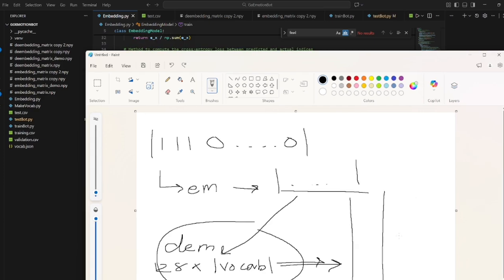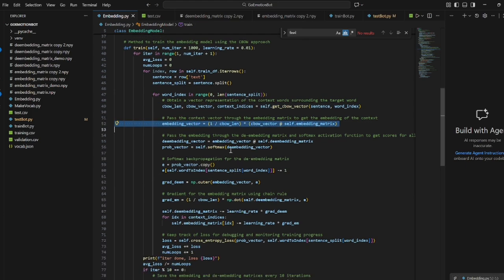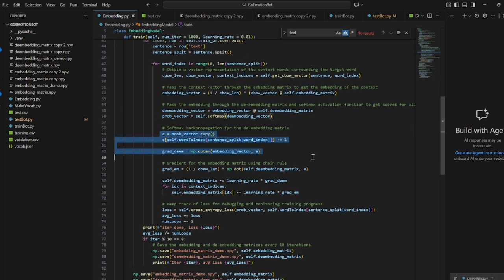So now that we have our vector of probabilities, we can use the softmax and cross-entropy loss backpropagation to train our embedding and de-embedding vectors. As you can see in this code, that's exactly what's happening. We first get our context vector, run it through our embedding matrix, run it through our de-embedding matrix, softmax the result, and then use backpropagation to update our embedding and de-embedding matrices.